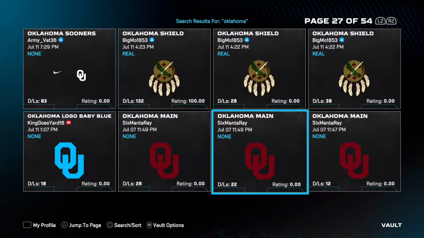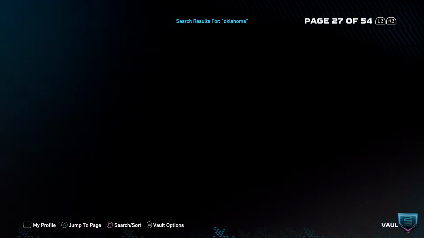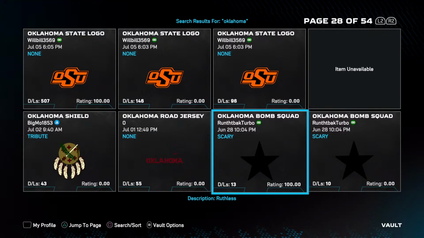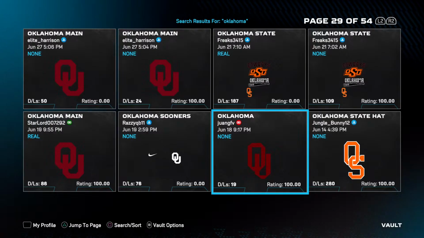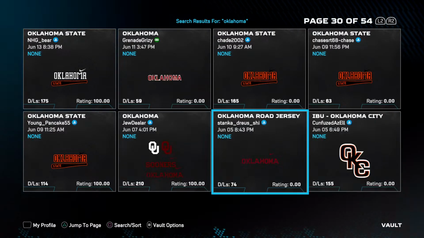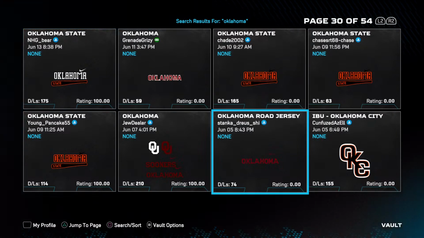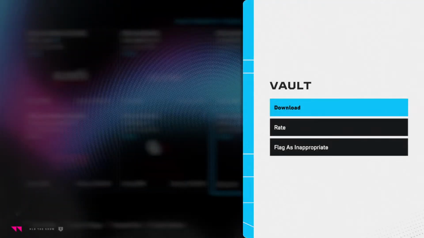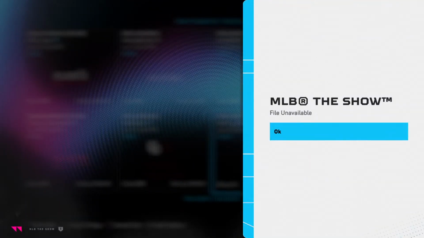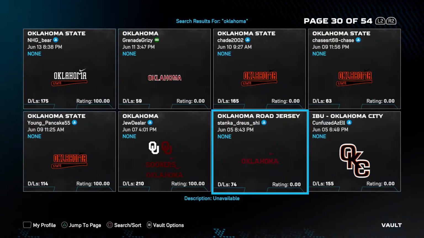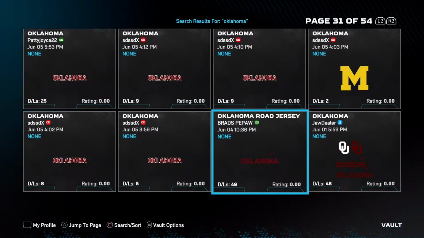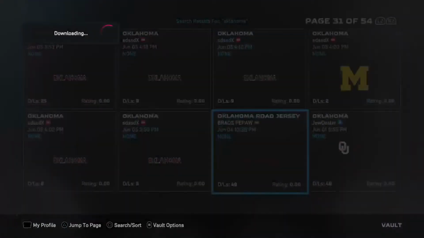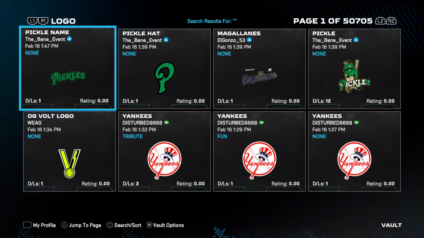There's OU in the blue. That's interesting. I don't even know what their home jersey logo is supposed to be. Road jersey, we'll do that one. Okay, weird. Let's try this one. There you go. Okay, finally got one to do.